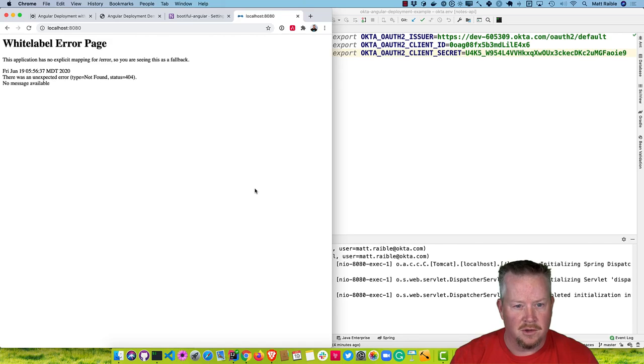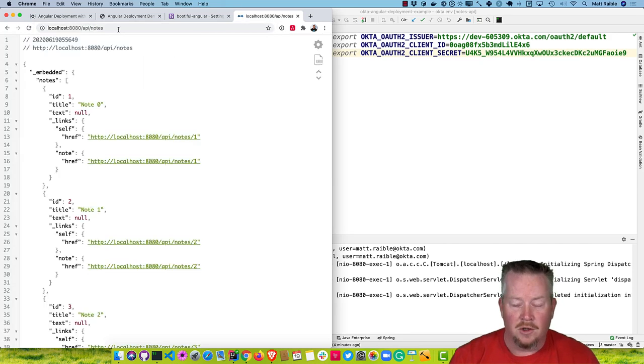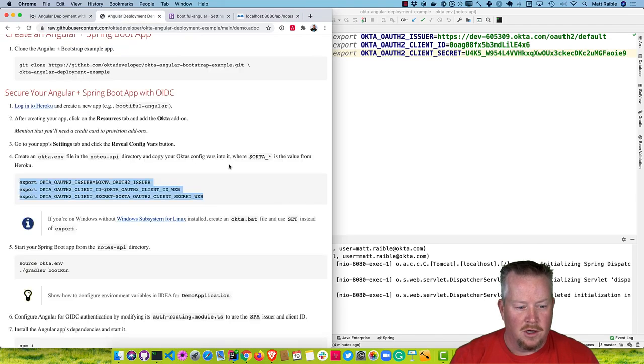Well, that's kind of strange. You'll notice it's a 404. If you were to actually go to an endpoint that exists, then you'll get your data. So it's talking to an H2 database right now, and everything seems to be working, including Okta for authentication.